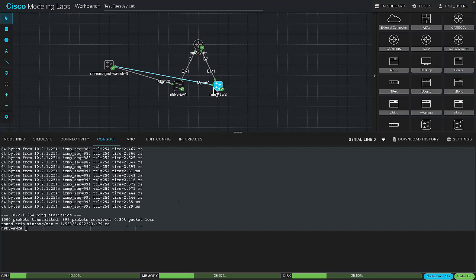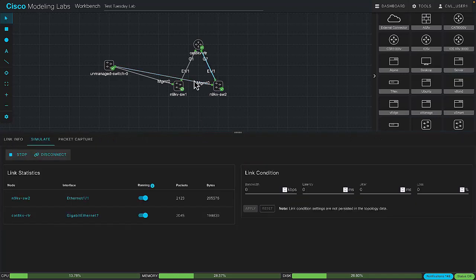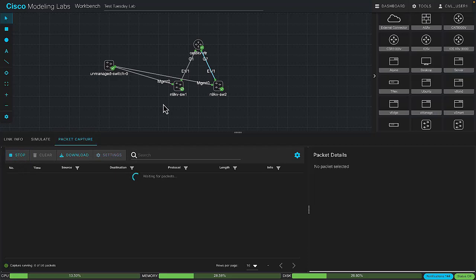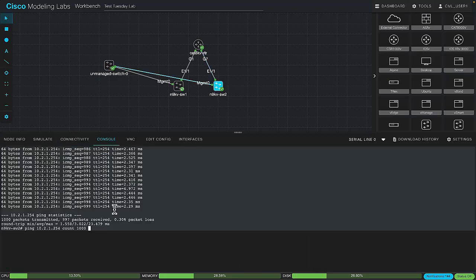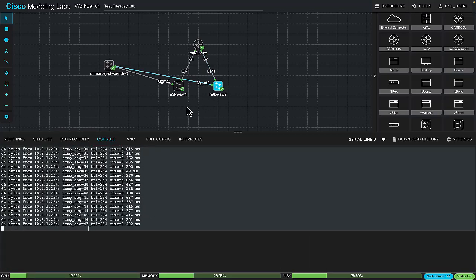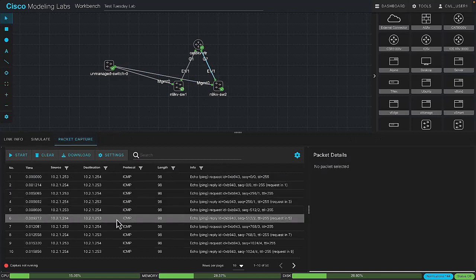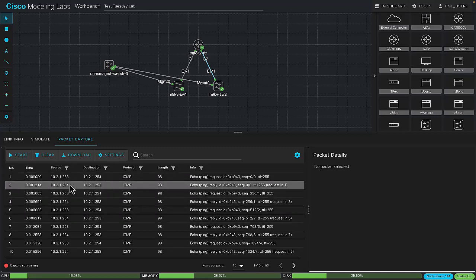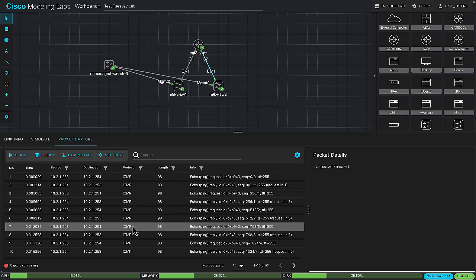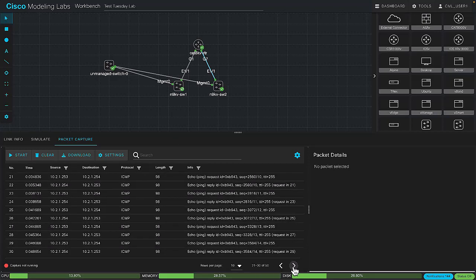The other thing we can do is we can click on this and start a packet capture. And so what we want to see is start this, click on the link, and now we can see in the packet capture those ICMPs that are going between the 2 hosts. So we see that we sent the ping request, we got a ping reply, and we'll see that for all 50 that it captured.